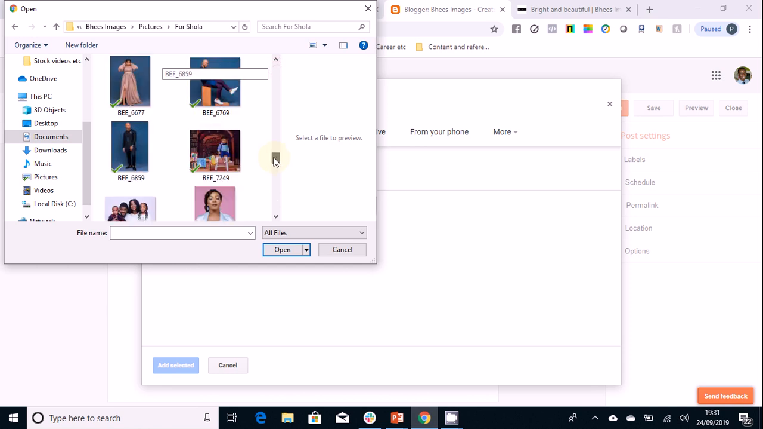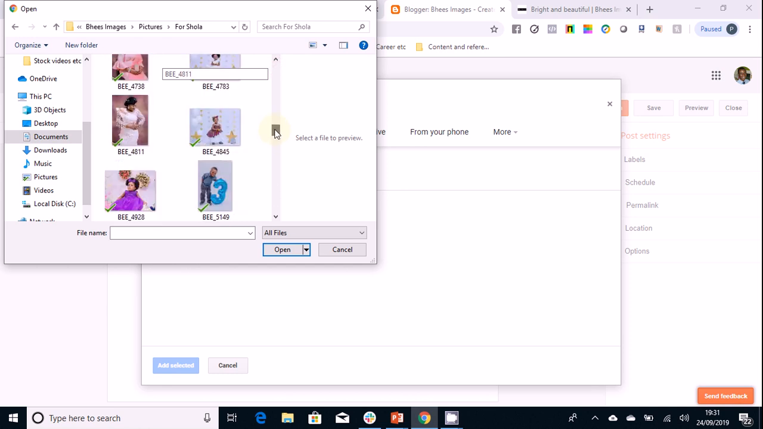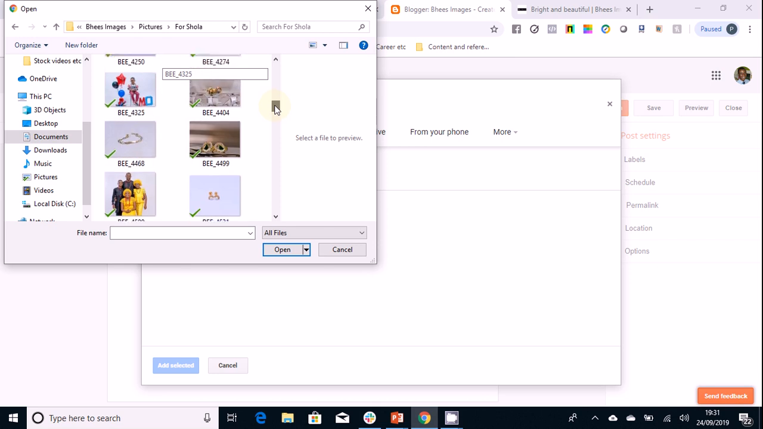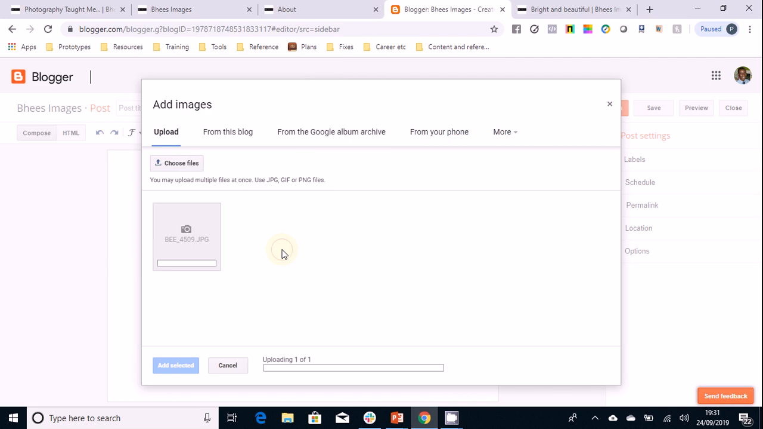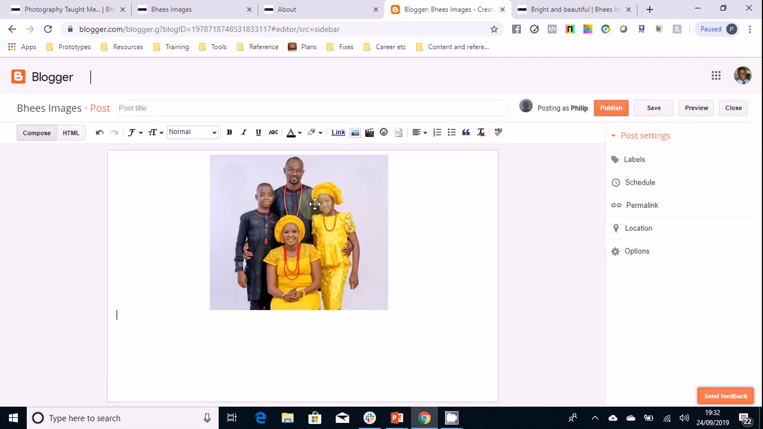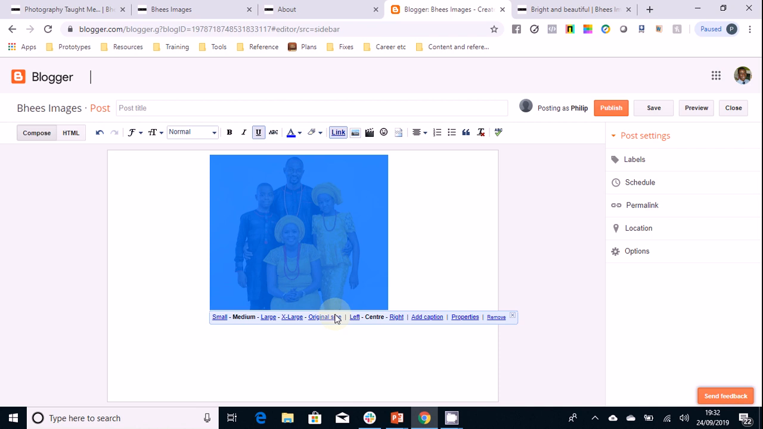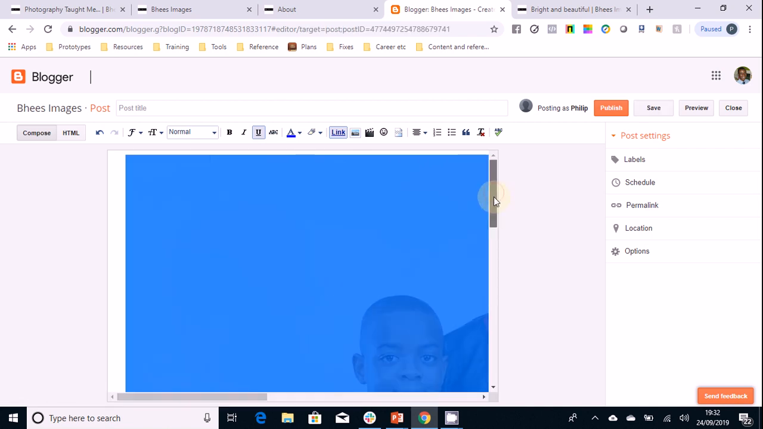Okay, I want to pick a picture here to upload. I'll pick this. I'll upload that. Okay, so you pick add selected. You are going to find the picture here. Then you click on it and pick original size. Then give it a caption.